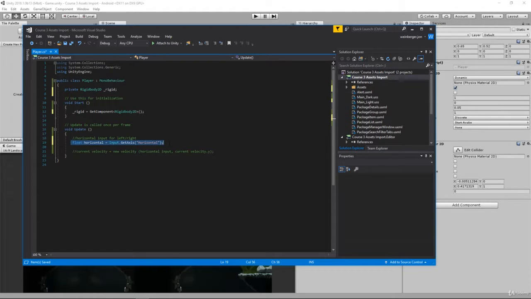Once we have our user input, we then need to take our current velocity and assign it a new velocity. So to do that, we're going to basically say underscore rigid, and we're going to say dot velocity. And if I use my tooltip, it's going to tell me exactly what I can do. It says dot velocity get and set linear velocity of the rigid body. So because it's a property, I can get the velocity of my character and I can set it.